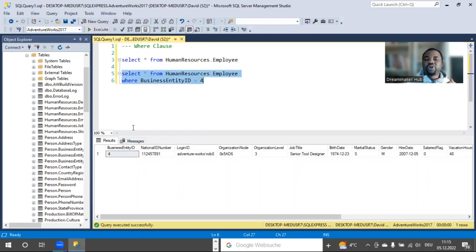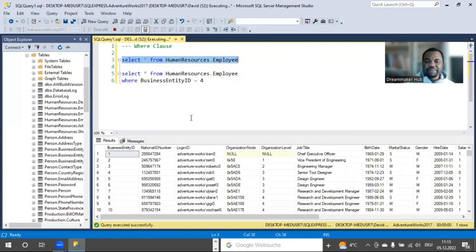So if I run this line of code, you see that it's just going to give me where the business entity ID is 4. And that is what has happened now. All right. So that's the first where clause we're talking about. So now let's look at another where clause that will help us. Let's look at our table properly and then see what is going to happen.